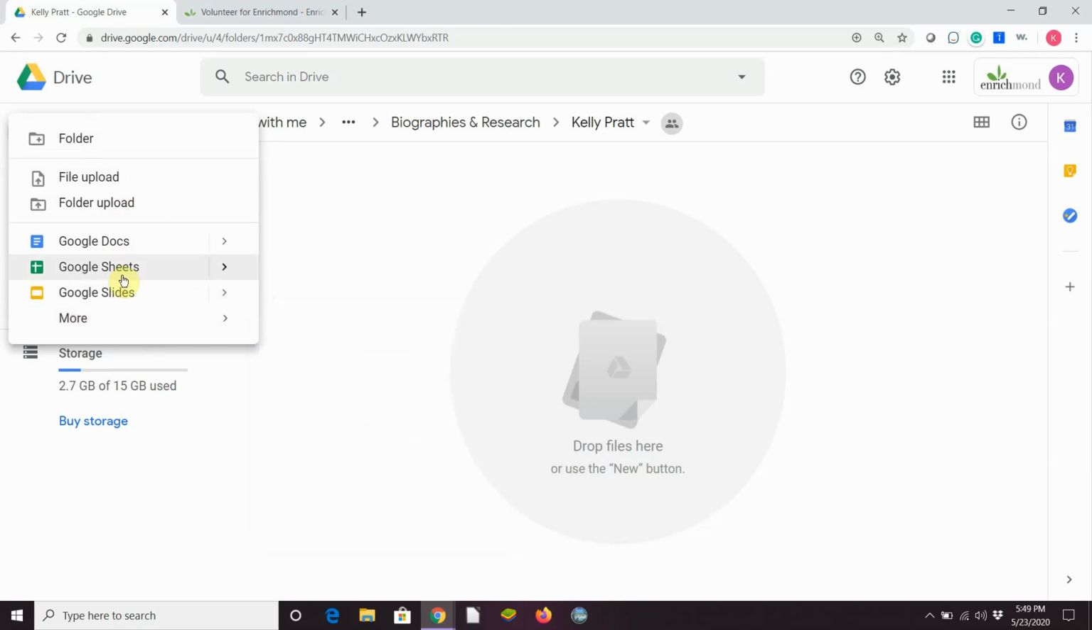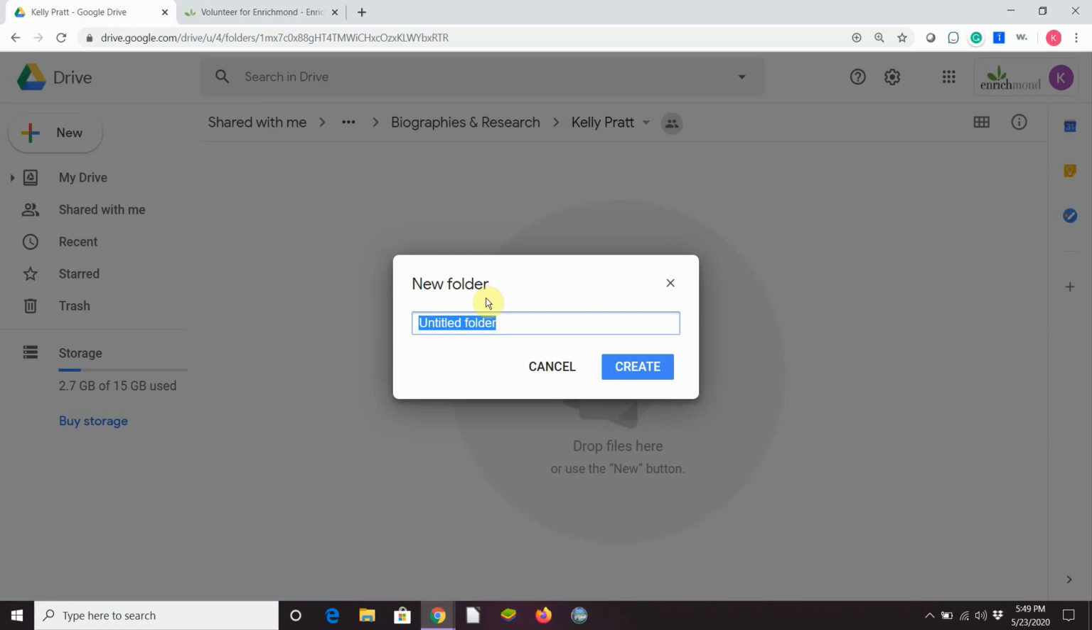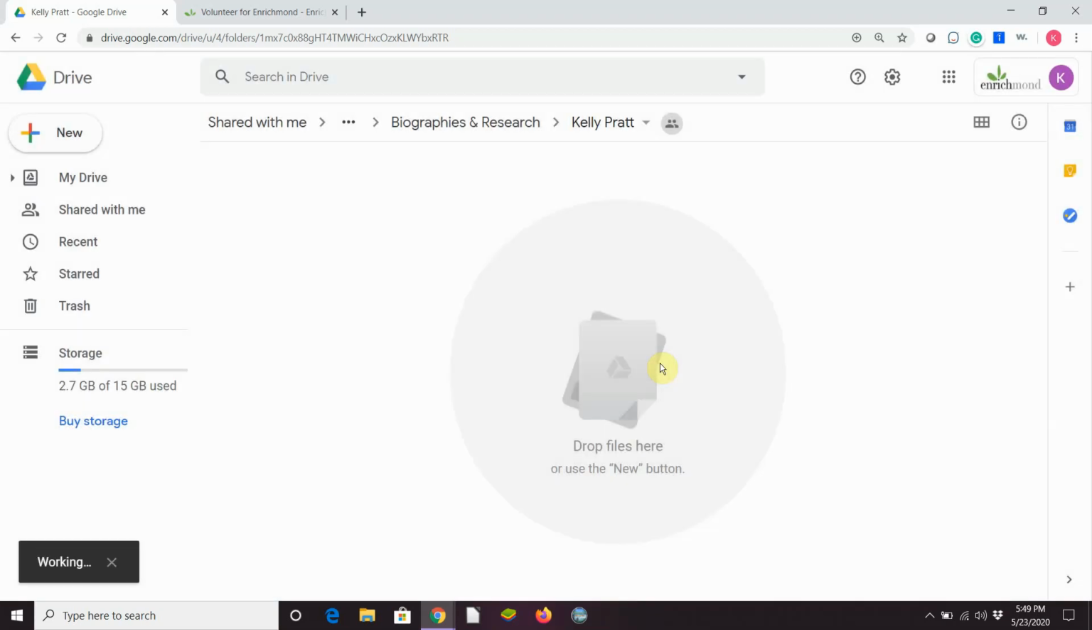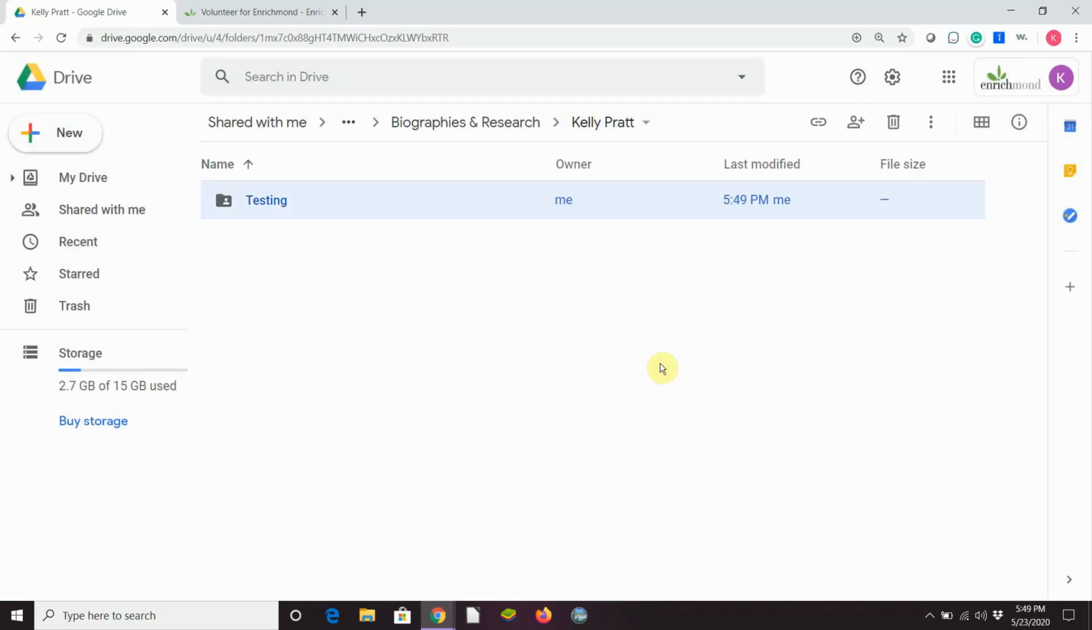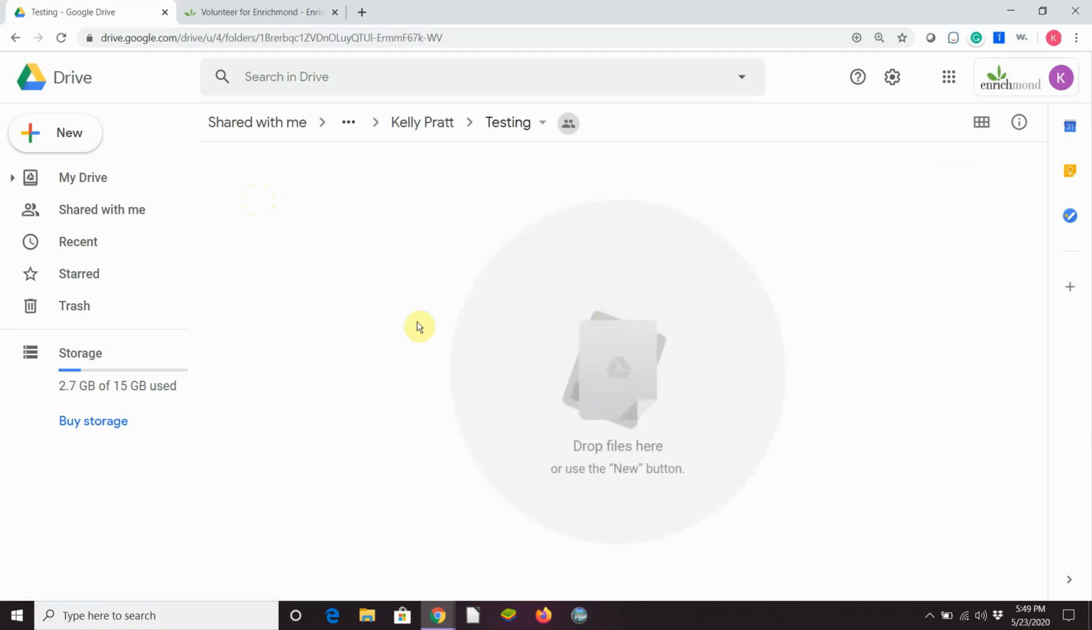So the first thing we're going to do is create a folder. You click Folder, and then you have the option to rename it. After you type in the name, you click Create, and ta-da, you have a new folder inside of your volunteer folder, and then you can go inside that folder and add files if you like.